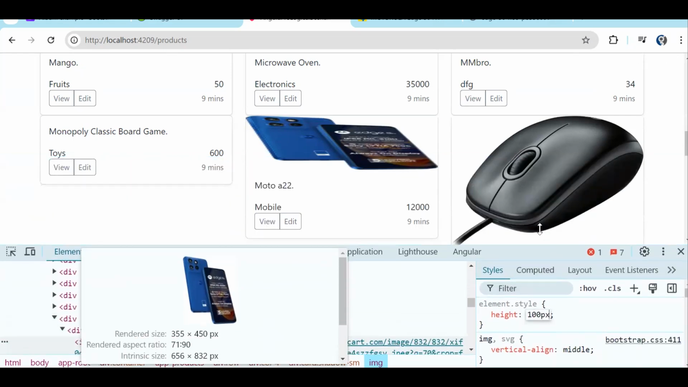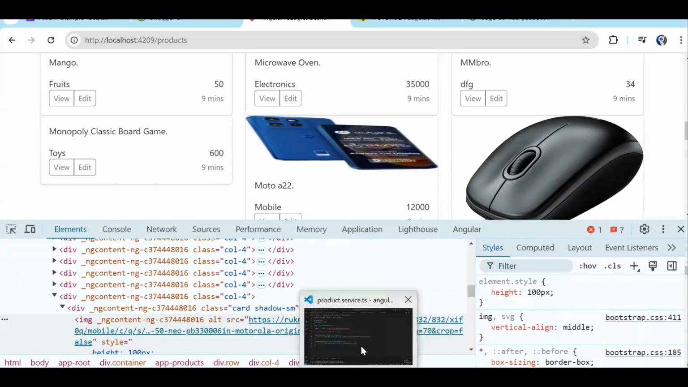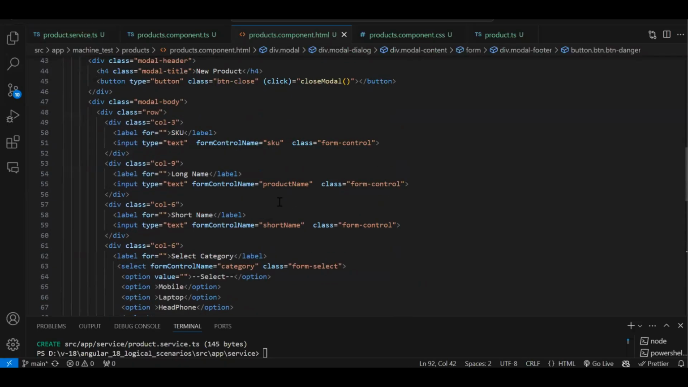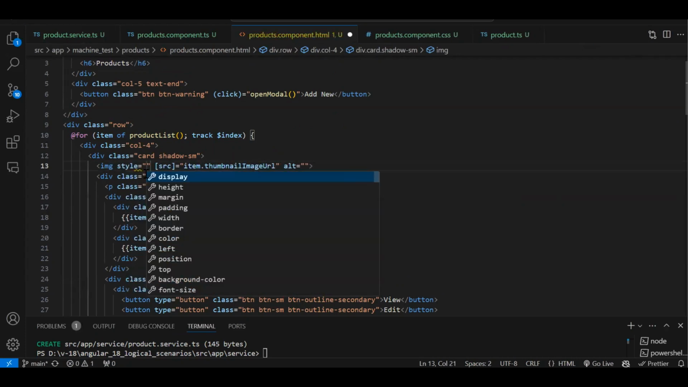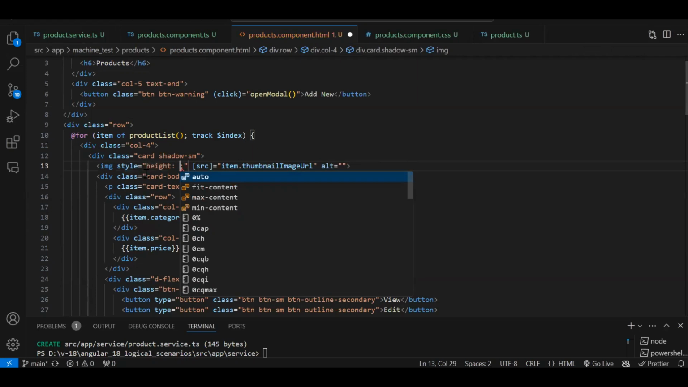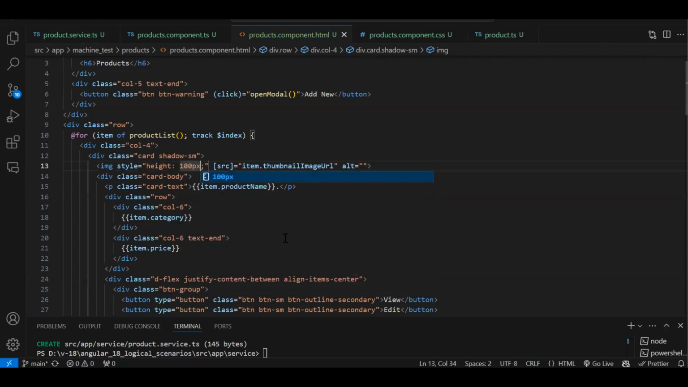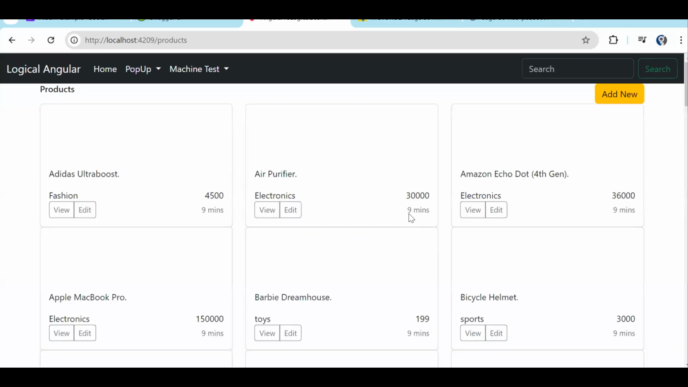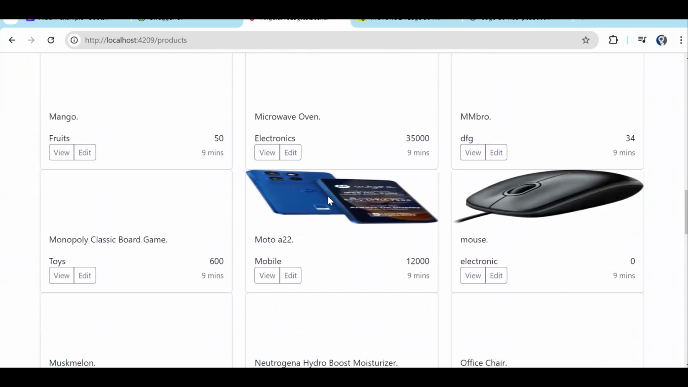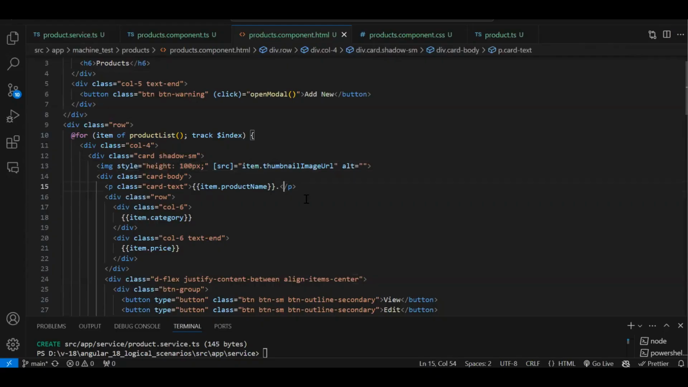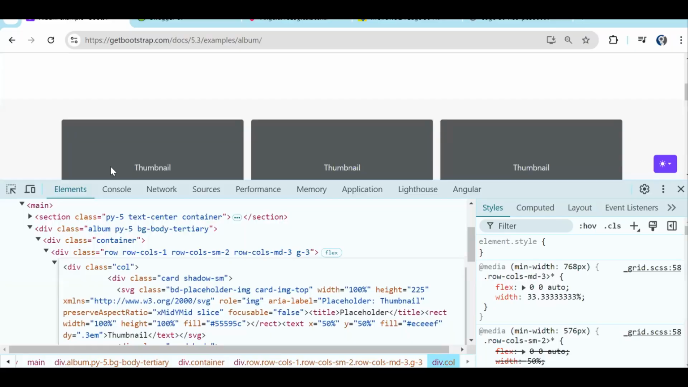Fine, because we didn't choose the image properly, the image will now be blurry. So let's add the image height also over here. I'm just adding an inline style, but you should not add it. Inline style, we should avoid. 100 px. Let's save. So now you can see wherever an image is available, the image is coming.